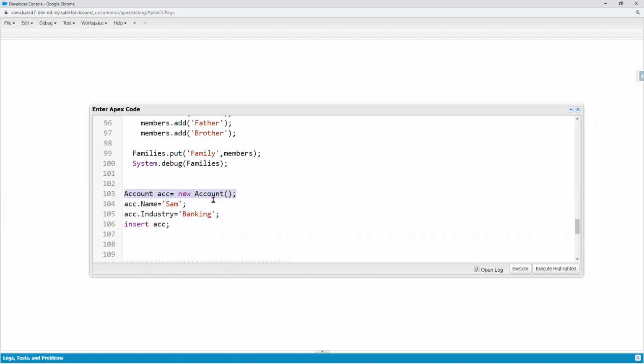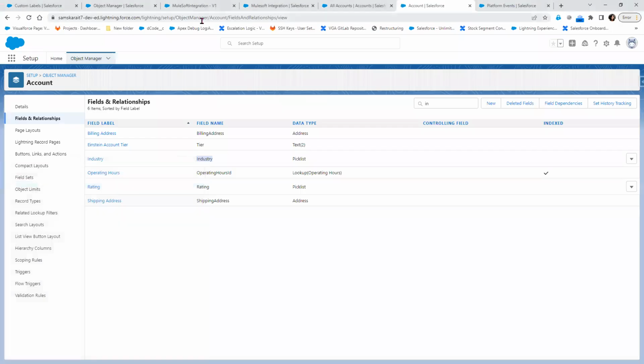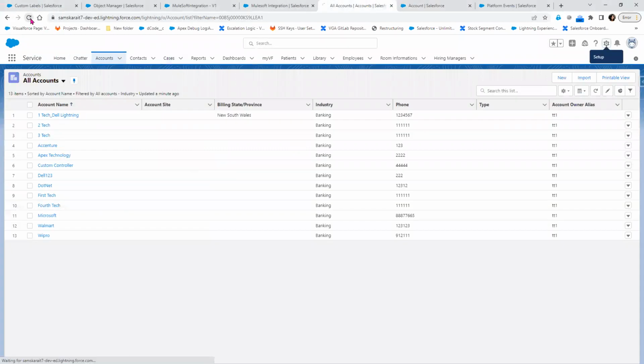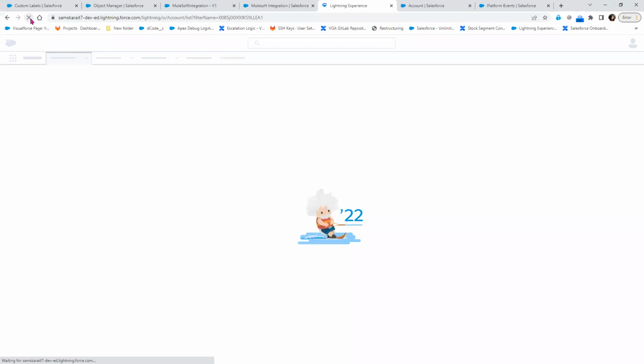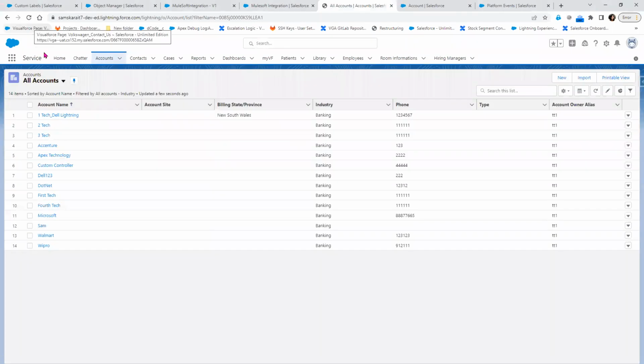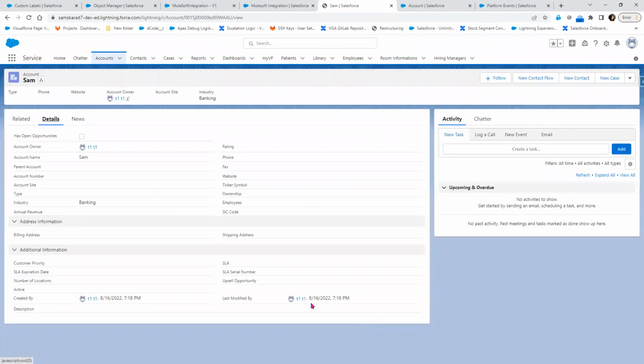I have initialized the account here, and we are giving the name and industry to this ACC, and then we are inserting the account. So what will happen if I try to execute this? It will be executed, and a new record is created. This is the one which is created right now. Let's go to the detail. It was created at 7:18 p.m. This is not India time, this is US time. So this is what it created right now.